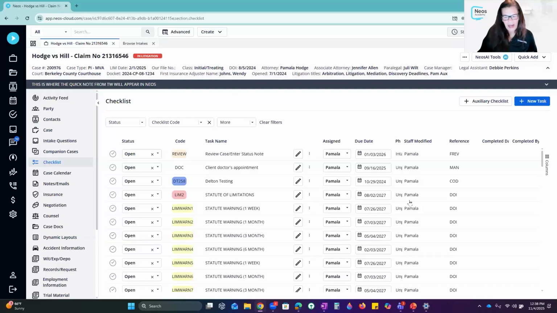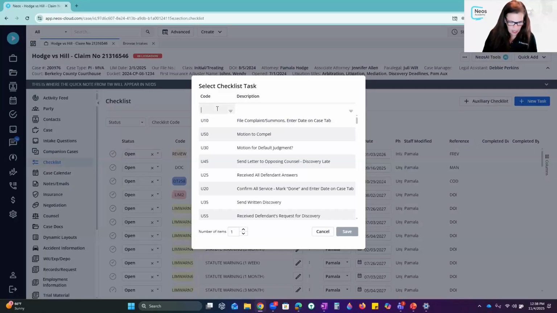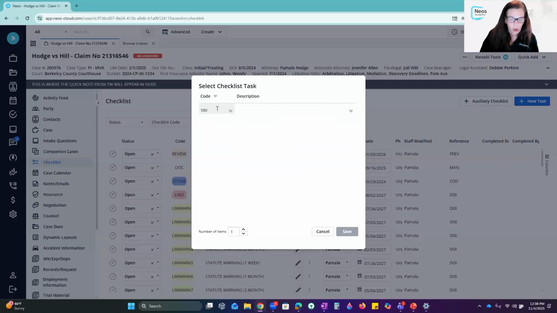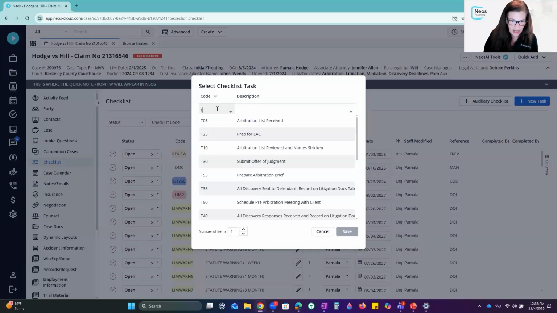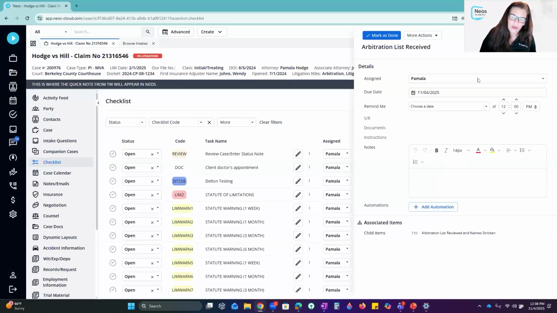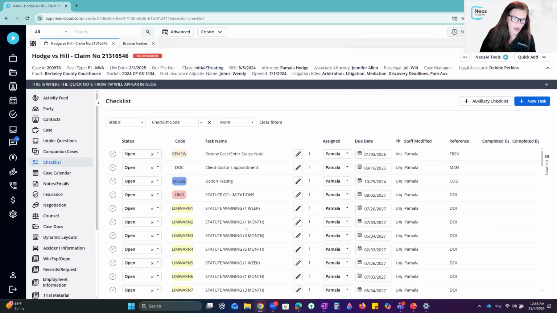If you needed to add a new item, you can go here and hit new task. You can choose the task code. Once you choose the task code, you can select and hit save. When you hit save, it's going to give you this pop-up. You're going to assign it to whoever. You can ensure that the due date's correct and add any additional information to this item. Once you do that, it's going to update your checklist.